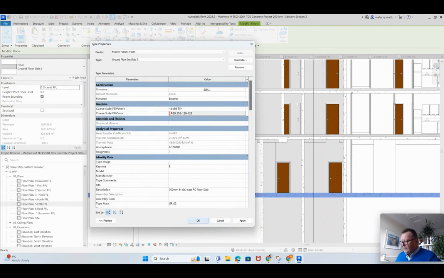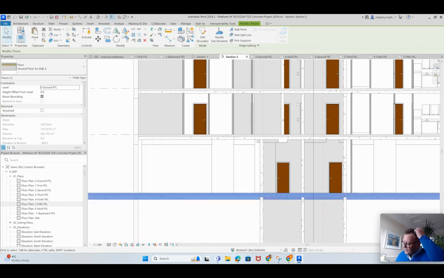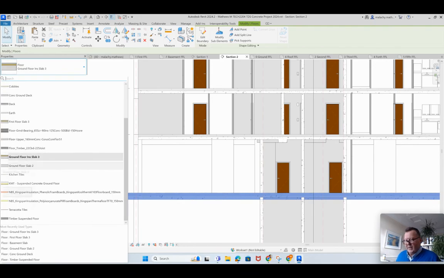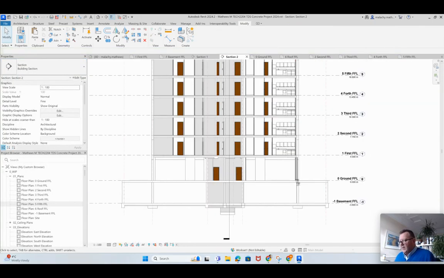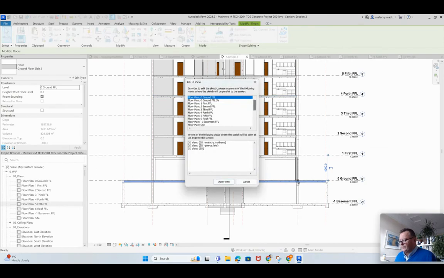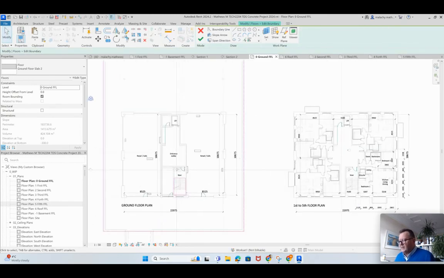Now, okay, now you can see it's changed the whole floor there. I don't want to do that. I'm going to change it back to this one. So what I'm going to do now is pick this one and go edit boundary. And we'll do that from our ground floor plan, like so. And we're going to create a void here.